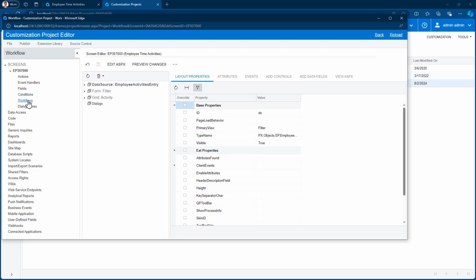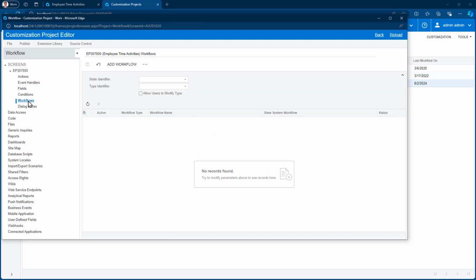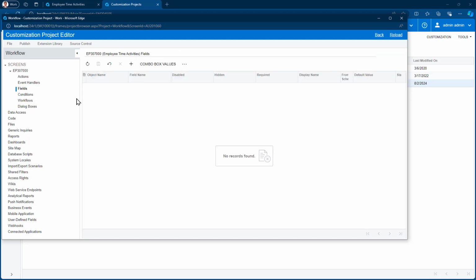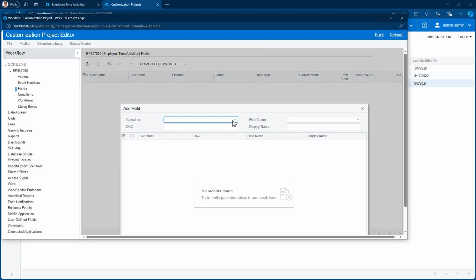Now, sometimes you could do this in the workflow area. However, if you go to the workflow in this particular case, you'll notice that workflow is not associated with this screen. So I'm just going to go to the fields area, and I'm going to add the field.